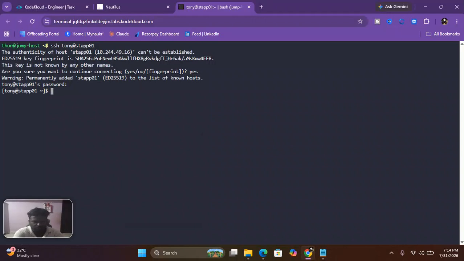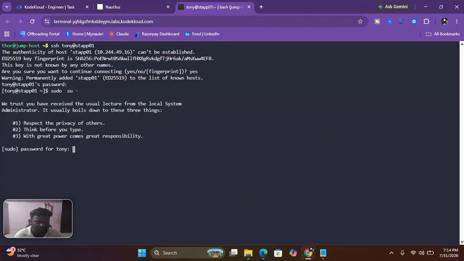Now become a super user. So sudo, and again you have to enter the password. So right now I'm a super user on the application server.